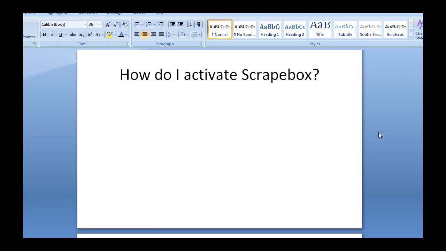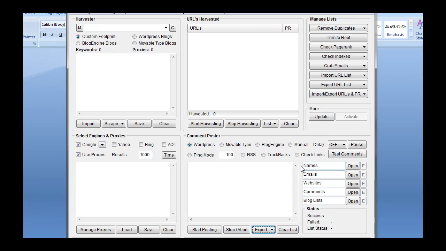How do I activate Scrapebox? Pretty easy. In Scrapebox, this button right here says activate. You would just click that button and punch in the requested information, and it would send off to the developer and then they will activate it for you.